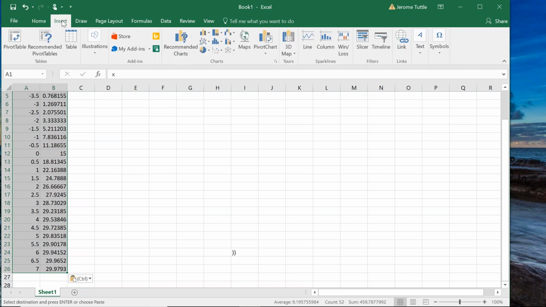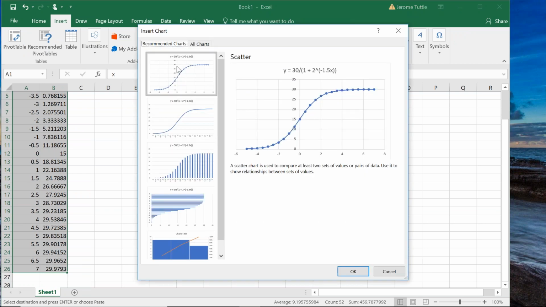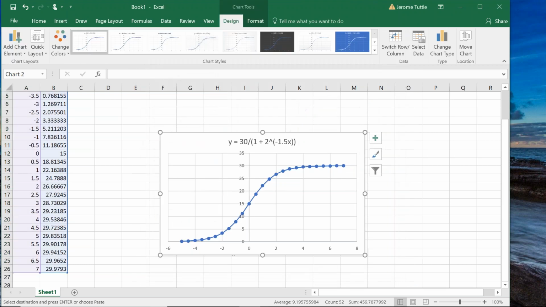Click Insert, Scatter, OK, and here's my graph. I can play with the graph, change the axes, the headings, the colors, and so on, but this has allowed me to graph the function in Excel. Experiment with both Desmos and Excel, and see they are both pretty easy.